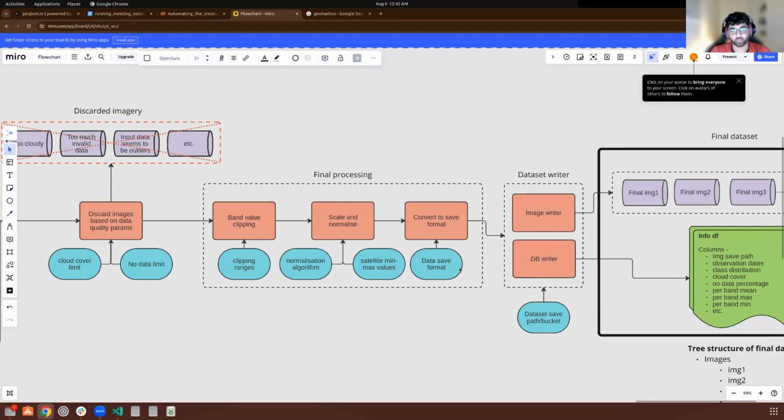The next step would be scaling and normalization. You can select whatever normalization algorithm you want to use. You can use min-max normalization, or you can use some other form. And then you'll also need satellite min-max values to scale and normalize your data to the same range for each of these bands.